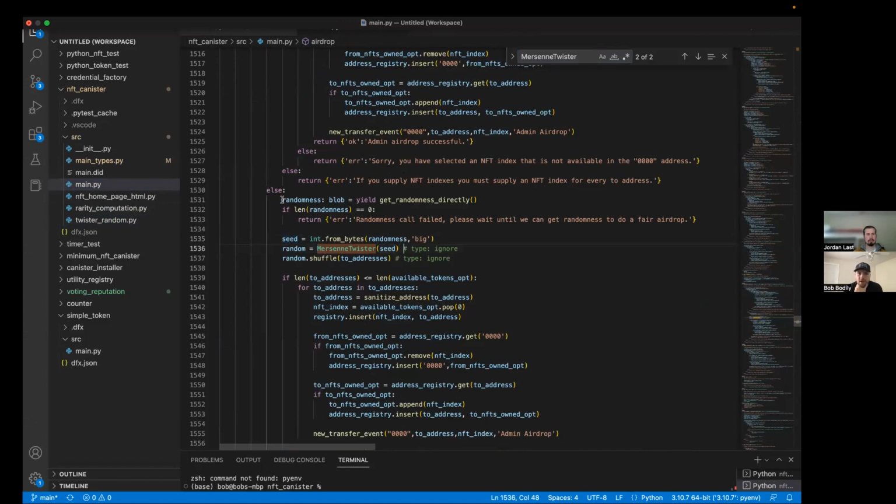So I actually get randomness from on-chain, and then I put that into the Mersenne Twister as the seed. So then I can do a more true shuffling of addresses for airdrops and things like that. So I can do an on-chain address shuffle. I would still call it pseudo random, but it's getting closer to true randomness because I'm pulling randomness from the IC.